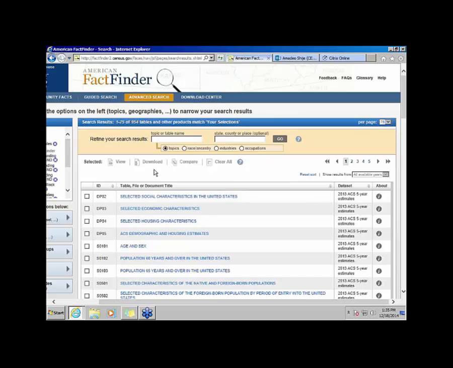So to refine your search, let's just say we're looking for information about, how about labor, something to do with labor. So I'll just type in a keyword. It's labor. You can put labor.